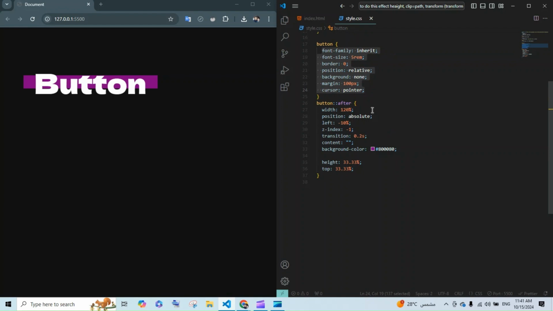Let's add the key part, the after pseudo element, which is where the magic happens. What's happening here? We have width 120%, which makes it a little wider than the button, so it stretches beyond its edges. For a nice visual effect, we give it position absolute so that it's placed relative to the button. Left minus 10% shifts it slightly to the left, ensuring the background looks centered around the button.